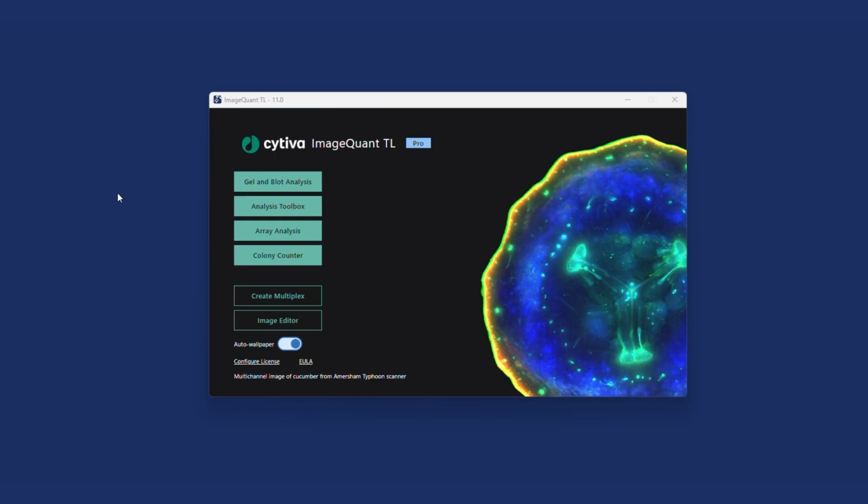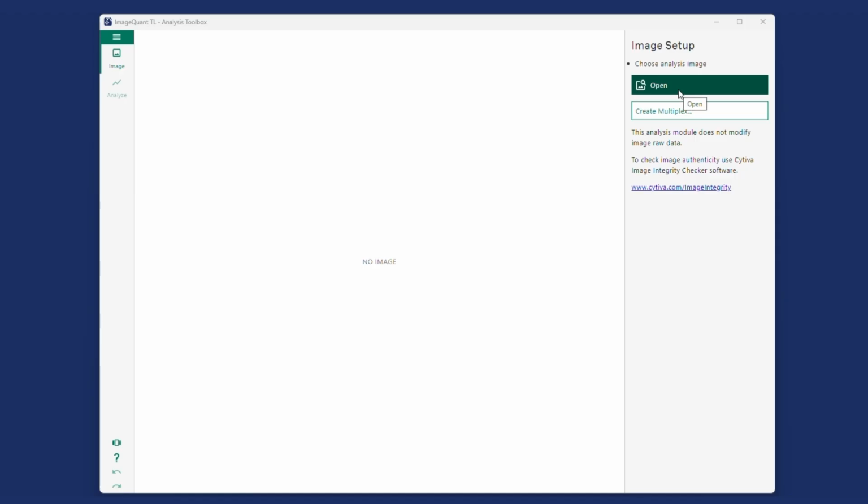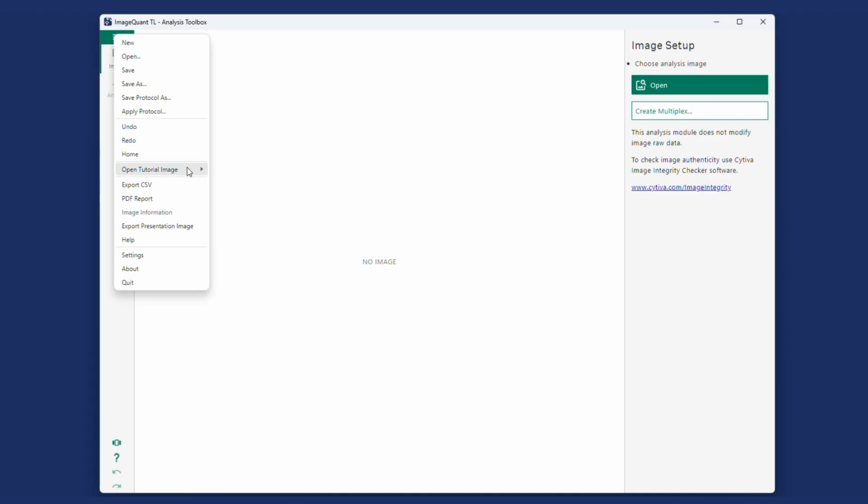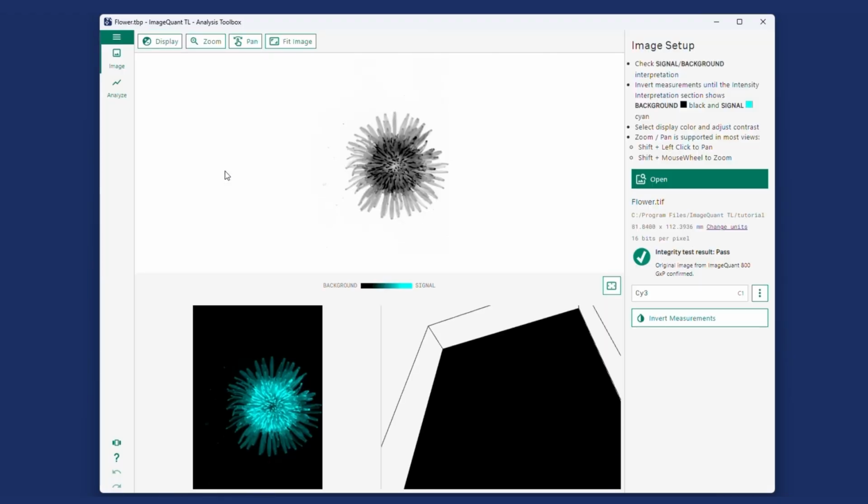Welcome to this tutorial video of ImageQuant TL. In this video, we will learn about the Analysis Toolbox, and it will help you to make line profiles easily and also analyze multiple objects. First, click on the Analysis Toolbox button. We will analyze a tutorial image that you find under the menu and Open Tutorial Image called Flower.